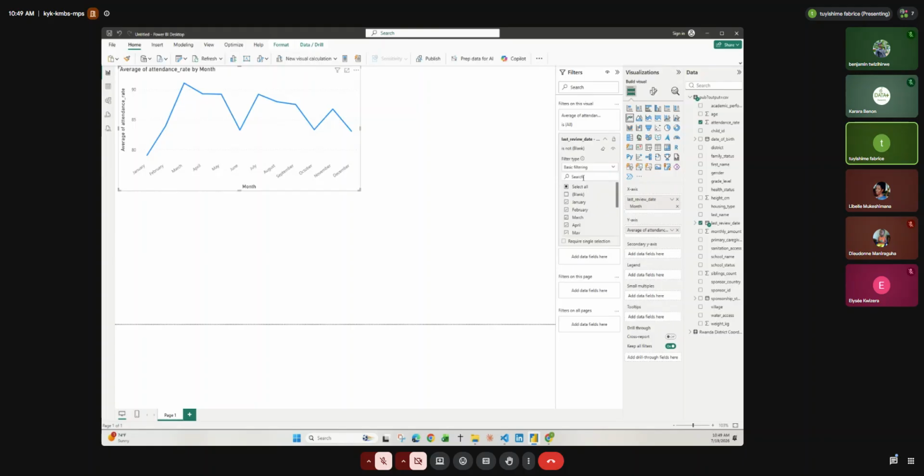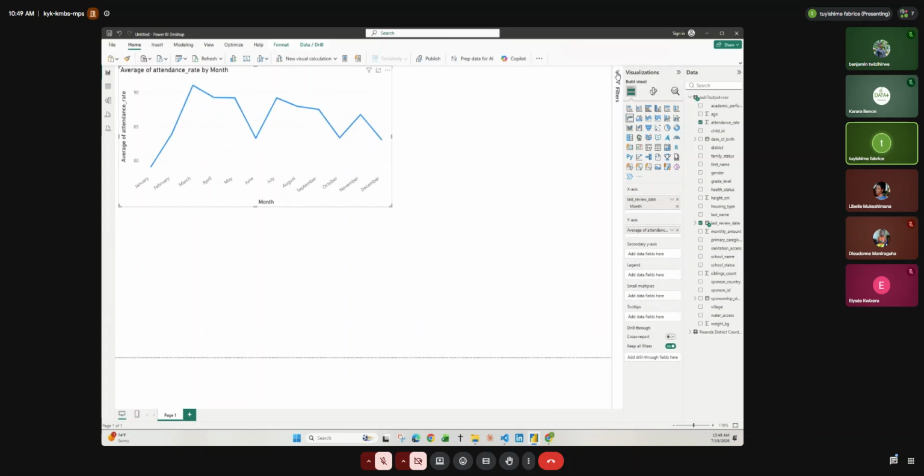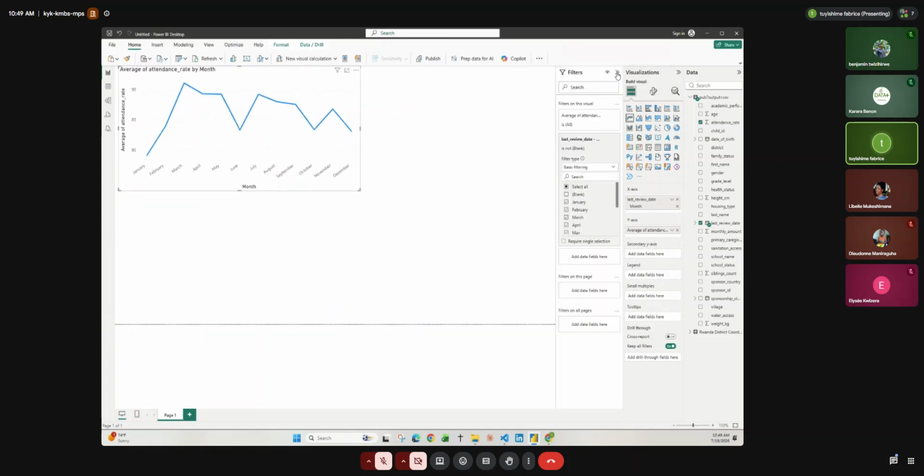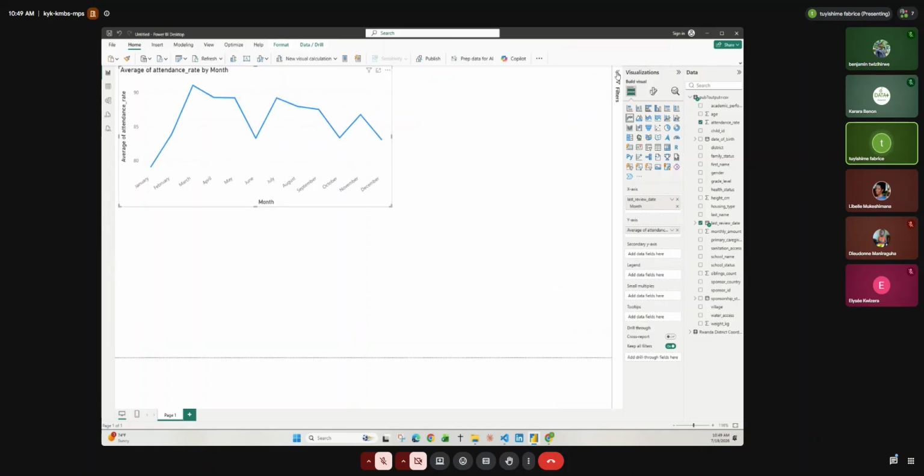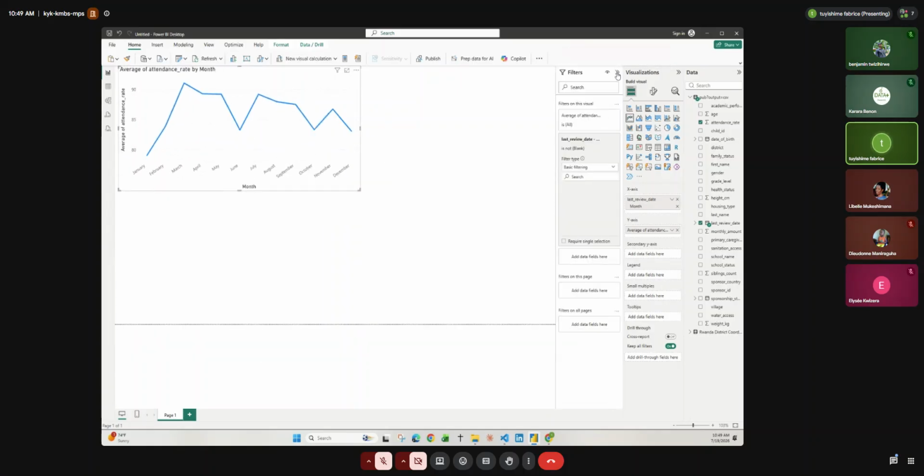Sometimes you may have minimized the filters pane. You may be seeing something like this, so click on it like this, and you see the filter. Go on last review date and select all except blank.